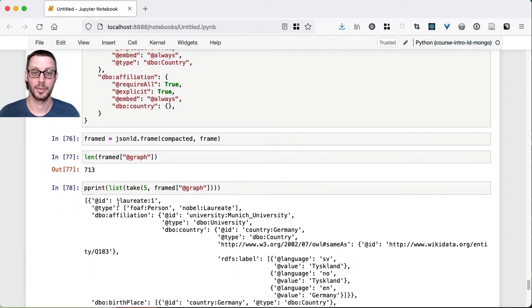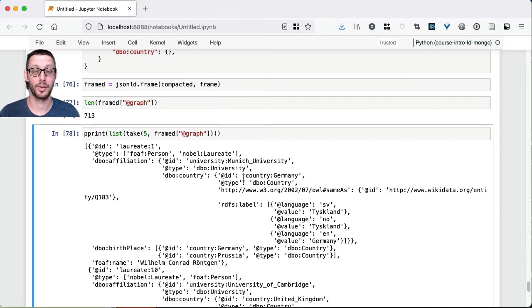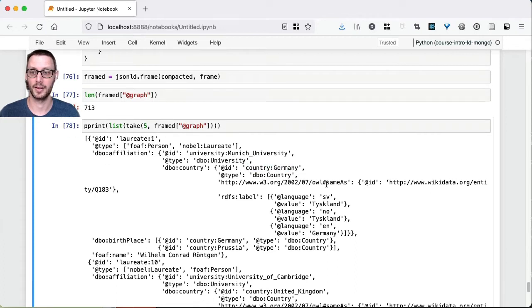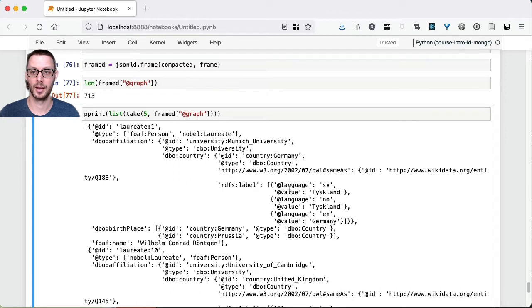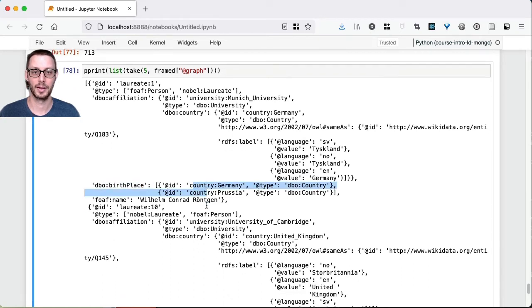So we can see the first document, laureate 1, person, Nobel laureate. Now we can see affiliation, and it includes inline that it's Munich University, and it includes inline the country information, so not just the ID, but also that it's same as this Wikipedia entry. It has labels in various languages, and yeah, birthplace, we have that there.